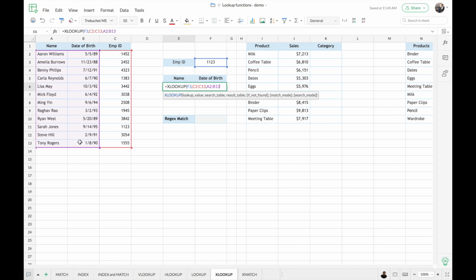So now that we have given the lookup value, the search table and result table, you can see that XLOOKUP provides you with three more parameters that you can use to customize your function. So the fourth parameter we have is if not found. That is, you can provide XLOOKUP with a custom value to be displayed if the value you're looking for is not present in the table. So this parameter is also not available in the previous lookup functions we saw. So here I'm going to enter a value that is to be displayed if this particular employee ID is not found in the data table.